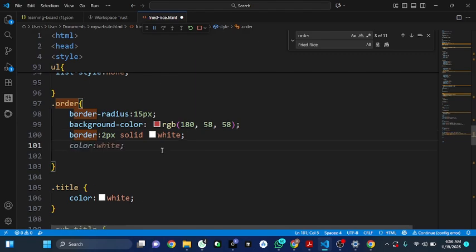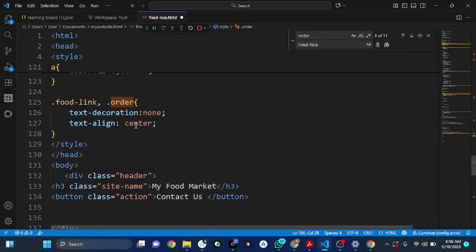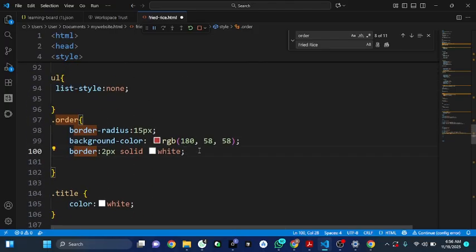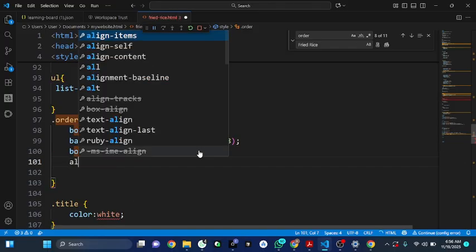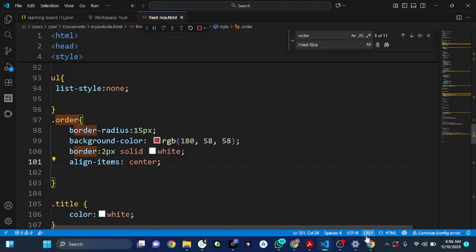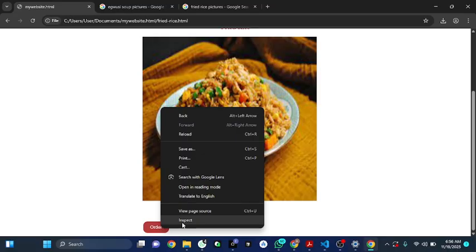So see, look at what we're going to do here. Align item center. Let's see how it works. Okay, so let's see what's going to happen to this guy. It's not moving.